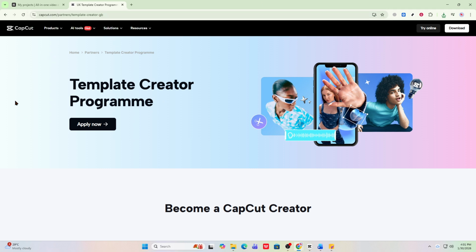Take a second to confirm you're on the real CapCut site. Look for the secure connection indicator in your browser and avoid lookalike pages. This page is the main gateway into the template creator program.